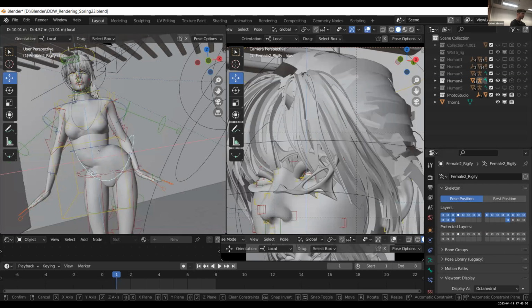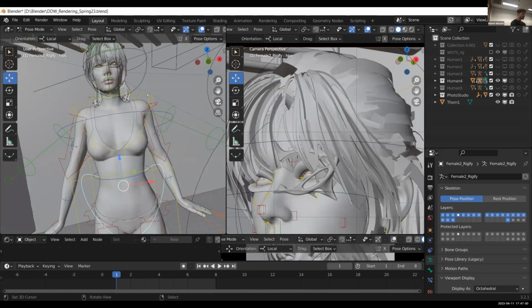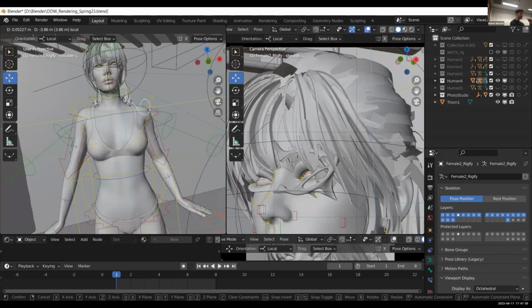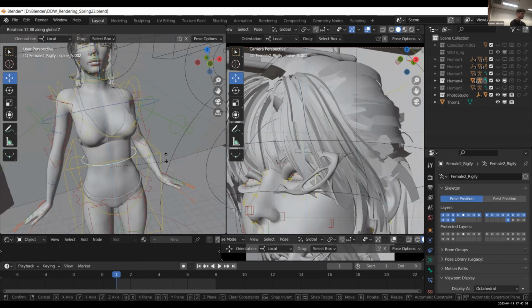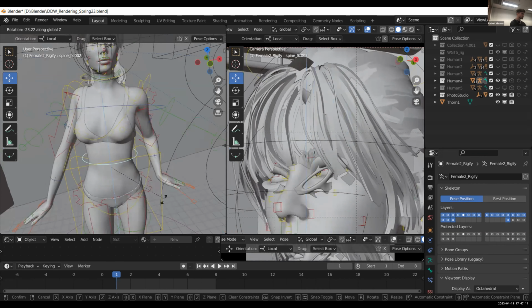And again, everything will do. Maybe don't change that one, but we can drop the shoulder, turn the head, things like that. So yeah, the rig is super nice.